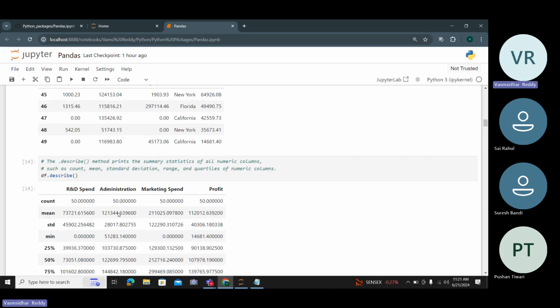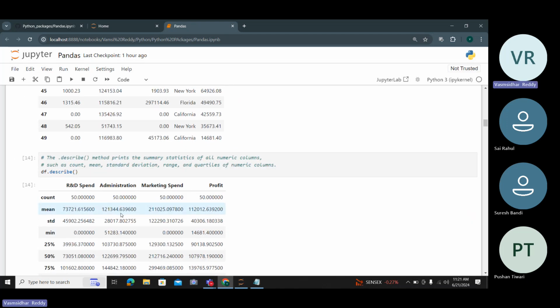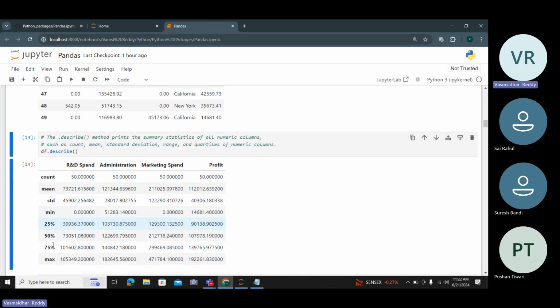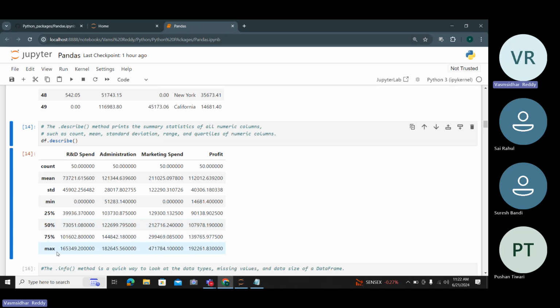Next, describe. It is a method which is used for a statistical summarization of your data. In the upcoming concepts we are going to discuss statistics and probability, and at that time you can easily understand this. What are count, mean, standard deviation, median, 25%, 50%, 75%? You will understand the meaning of these in the next concepts.